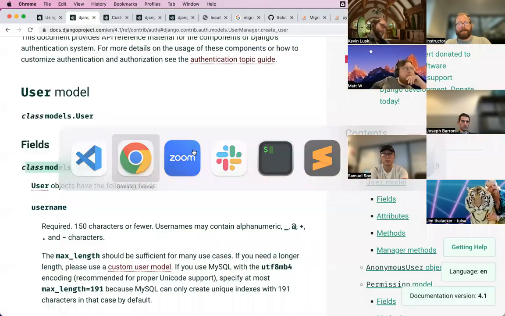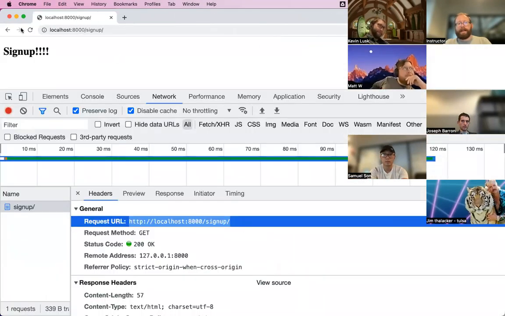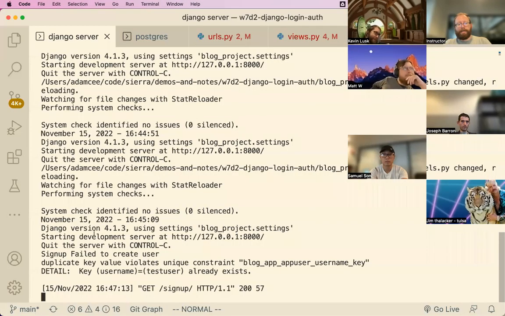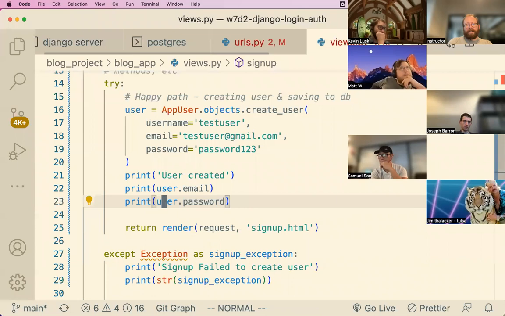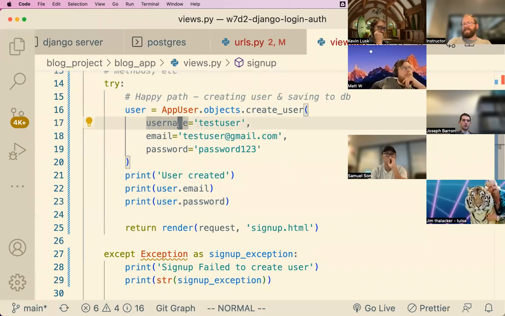And in fact, I will find the sign up page and let's refresh it and watch that information print again. Oh, and this is great. Actually, this is a great example of the kind of stuff to be mindful of. So sign up failed. Duplicate key violates unique constraint. The username test user already exists. So my code is good. My code is great, but it just won't let me create the same user with the same username or the same email over and over.